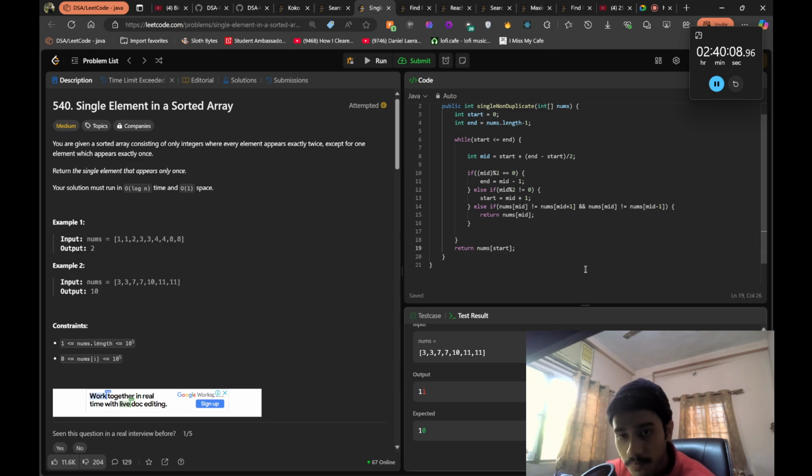Okay. How do I fix that? Start, so basically, if middle modulus 2 is not equal to 0, I mean, yep, it's not equal to 0. That helps our loop to move ahead.